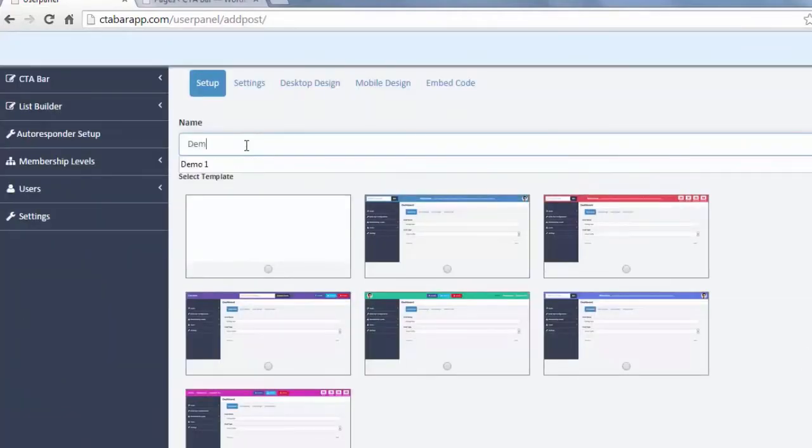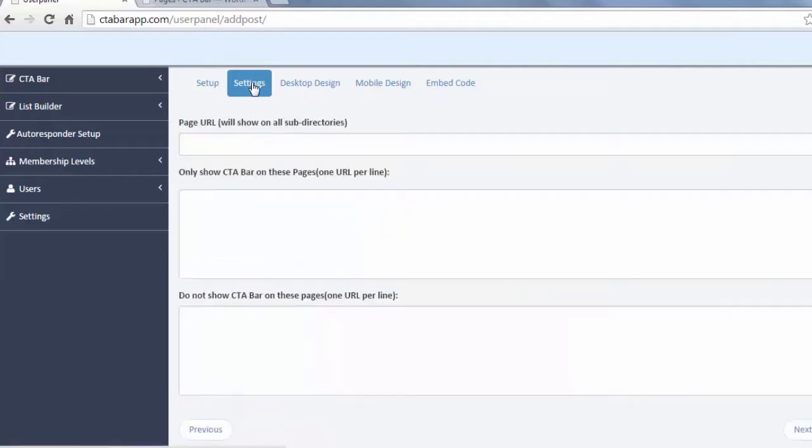I'm just going to call this one Demo 1, and I'm going to start off with a blank template. So I'm going to go to the settings. Now this is the section where you're going to put the URL where the bar is going to show up. So you can see there's 3 different sections here. If you paste your URL in this first section, the bar will show up on that URL and all subdirectories from that URL.